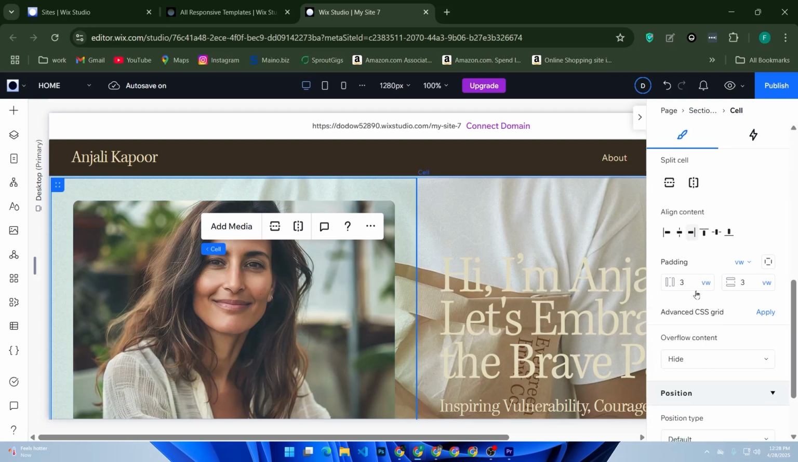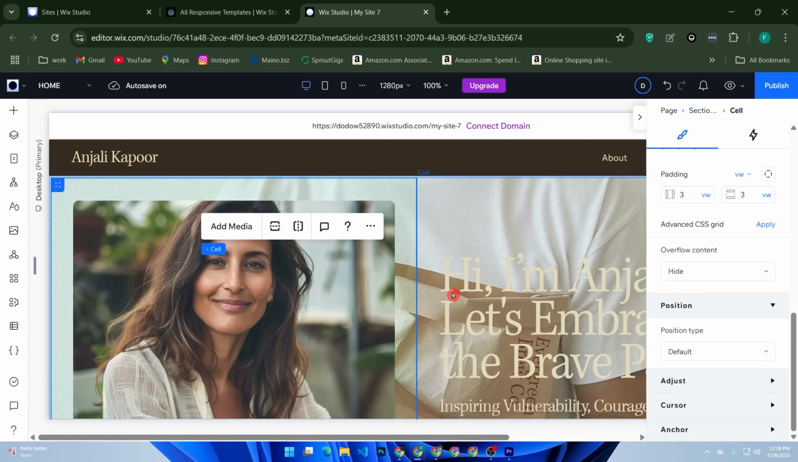Now let's talk about the free domain. On Wix, your domain will look like your-name.wix.com. It's a subdomain, but it's free.